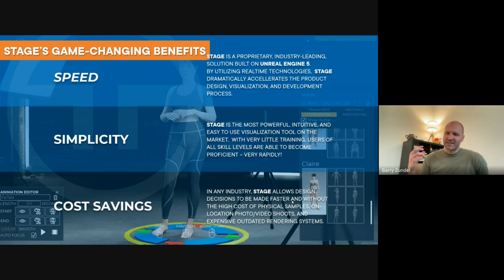Simplicity is key. When a tool gets so complicated and there's a big ramp, it's hard to get new people on it. It's hard to create things in it. It takes more time than it should. And so we made it super simple. So we wanted it to be super fast. We wanted it to be super simple. And we also wanted you to have cost savings.